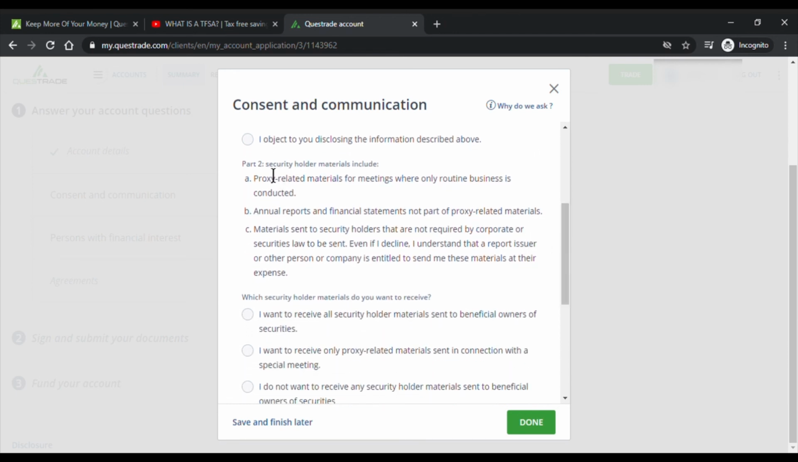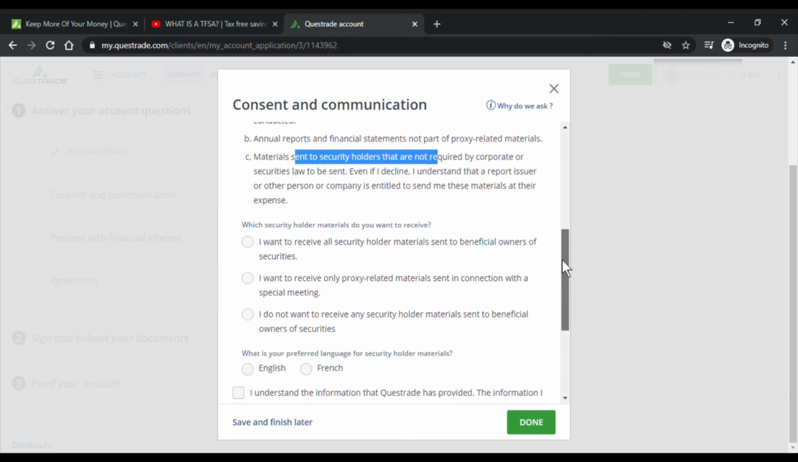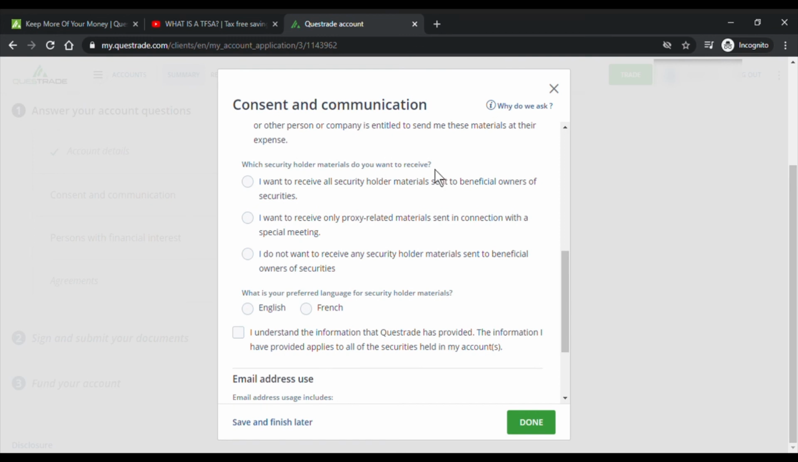And then they're going to ask you part 2, security holder information, proxy related materials for meetings. It's defining security holder material: proxy related materials for meetings where only routine business is conducted, annual reports and financial statements not part of proxy related materials, and materials sent to security holders that are not required by corporate or security law to be sent. Even if I decline, I understand that the reporting issuer or other company or person is entitled to send me these materials at their expense. And then, which security holder material do you want to receive? I want to receive only proxy related material sent in connection with a special meeting.